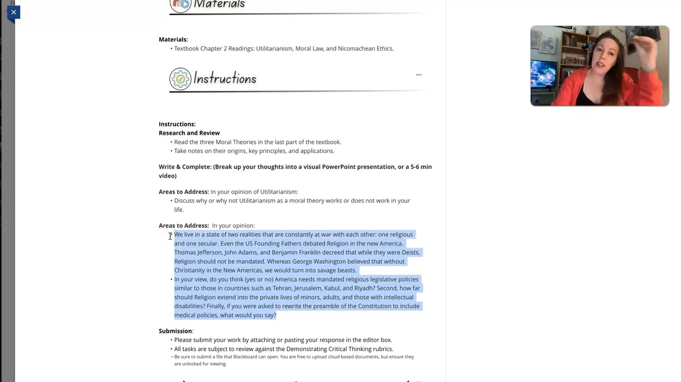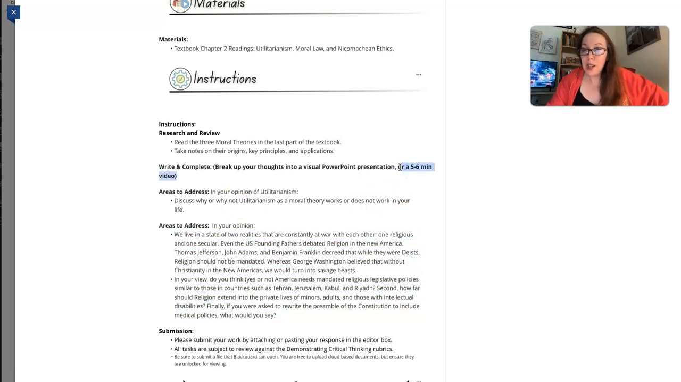Now, when you see areas to address, they're not super strict. These are here to just get the mind flowing and thinking. You're free to embellish, you're free to add to, you're free to discuss. The more insight into your thinking, the better. So this is what this one is. I look forward to seeing your visual representations, or I would love to have a video of you talking about it.